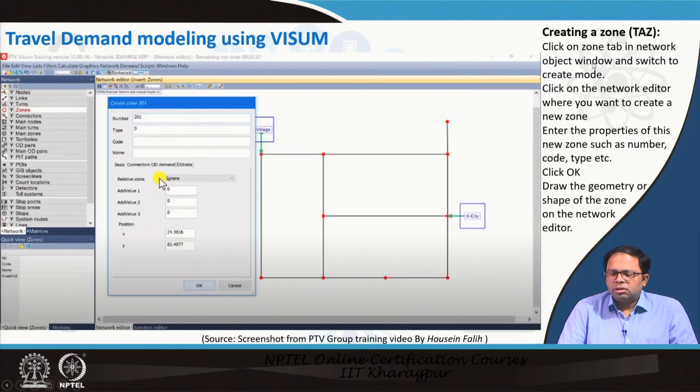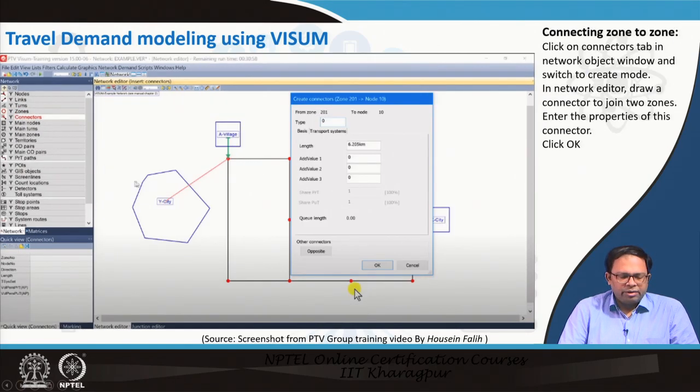After that we can also create a zone tab, and we can create a new zone in the network object window. Once we have done that, we have to give the properties of that particular zone, such as number, code, type, etc. And then we can draw the geometry or the shape of the zone on the network editor. So, this is how we have drawn the shape of the zone in the network editor.